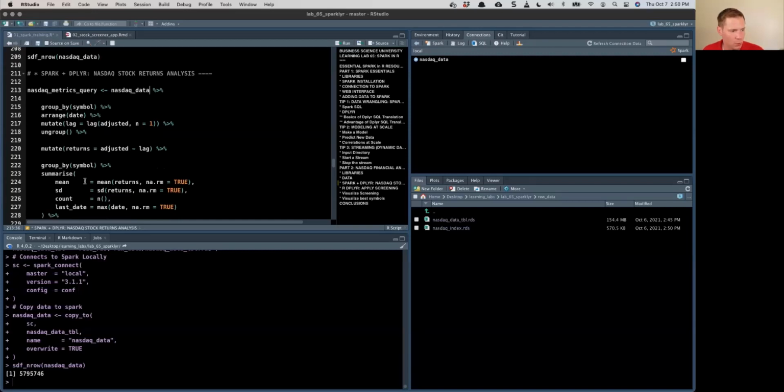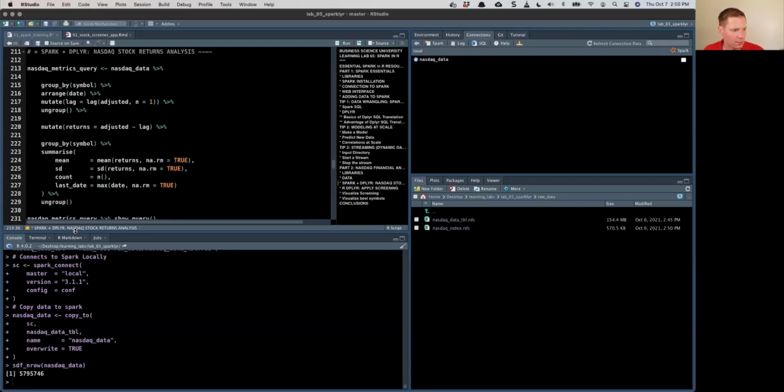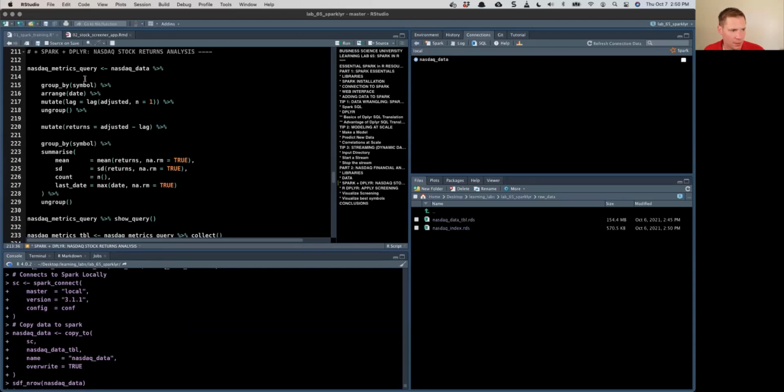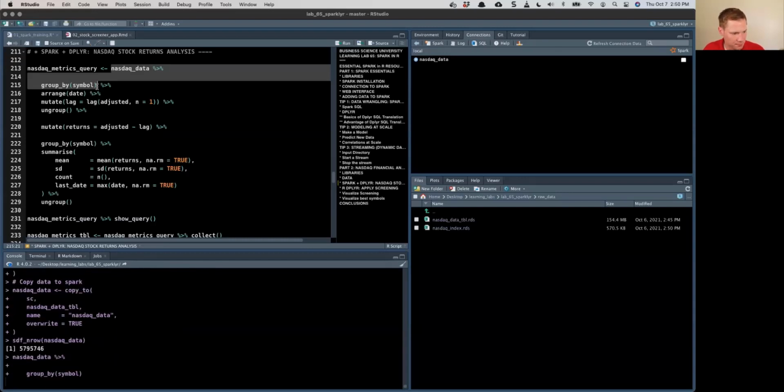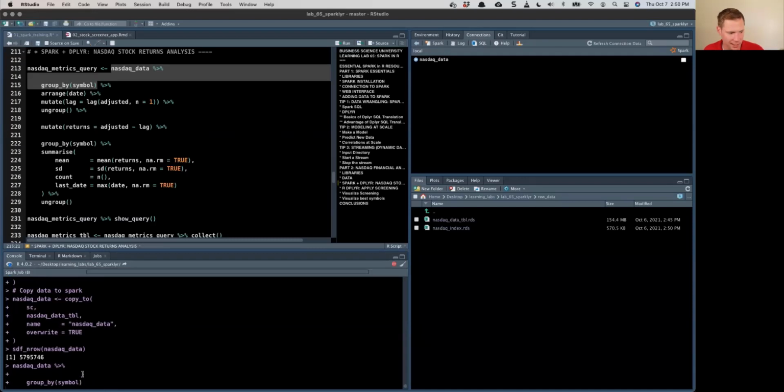So we're going to do, you can see the string of commands here. We're going to do a group by. We're going to group by symbol. So let me just run this first one. And it should run pretty quick. Again, it is a lot of data. So you see the Spark job, this thing popping up.